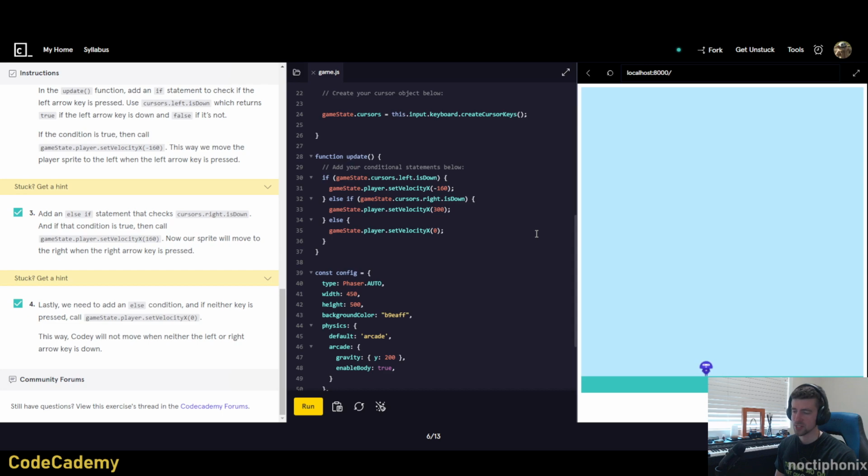Yeah, and then also you can see on the edges of the screen here that I cannot move him out of the world bounds, which is fantastic. So he cannot go off screen. He is trapped in his little digital world.